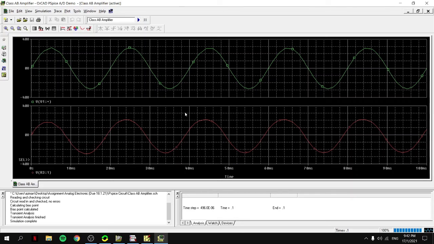It is called Class AB because it behaves like a Class A waveform in the sense that the V out waveform always follows the V in waveform, and it has the advantage of Class B, in that the transistors do not conduct when there is no V in and conduct when V in is present. Therefore, the efficiency of a Class AB amplifier is between 50% and 75%. And that's all from me.